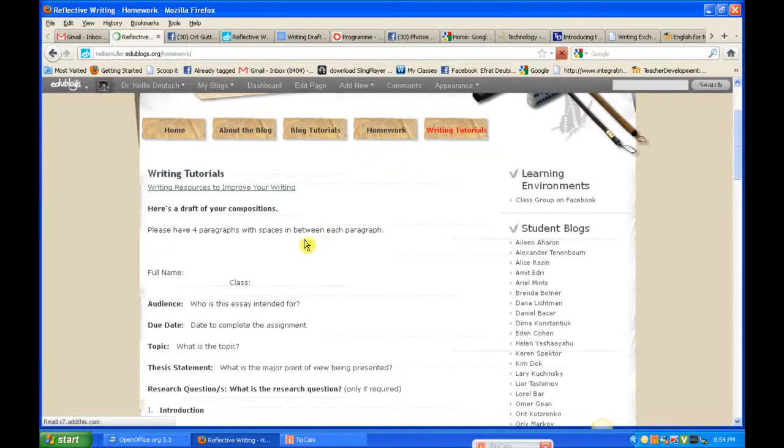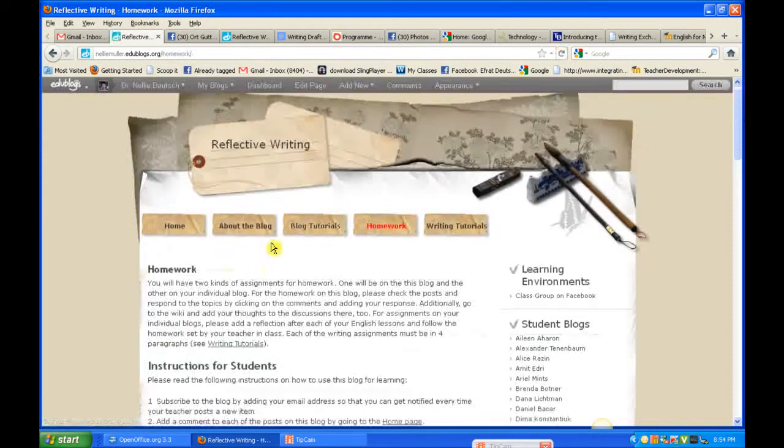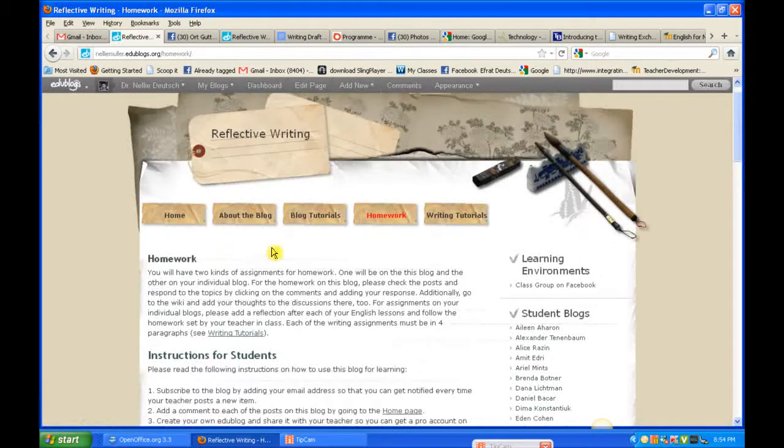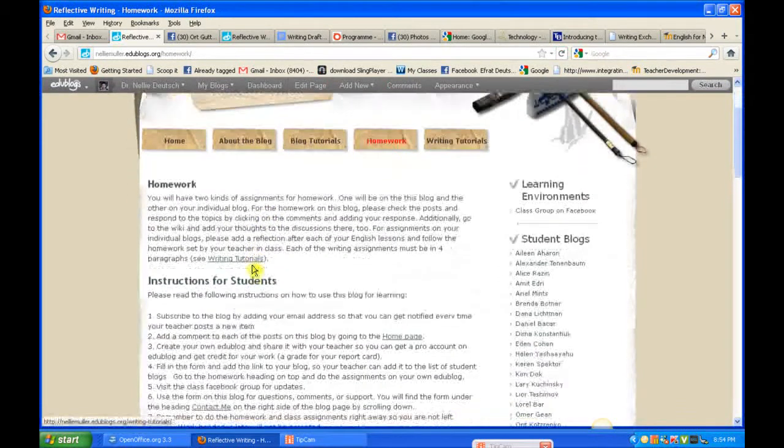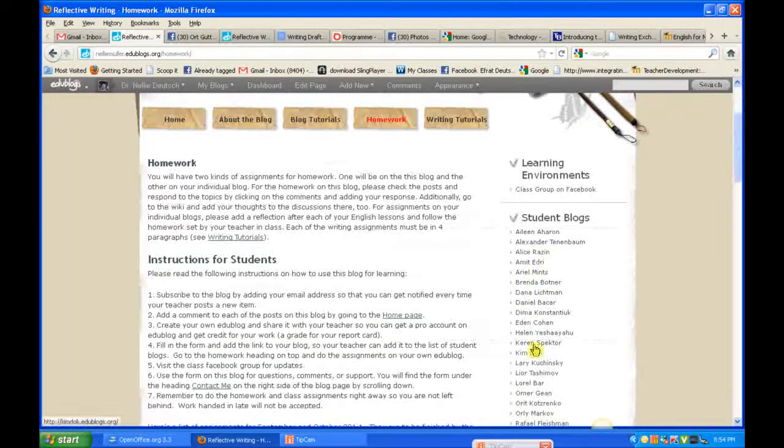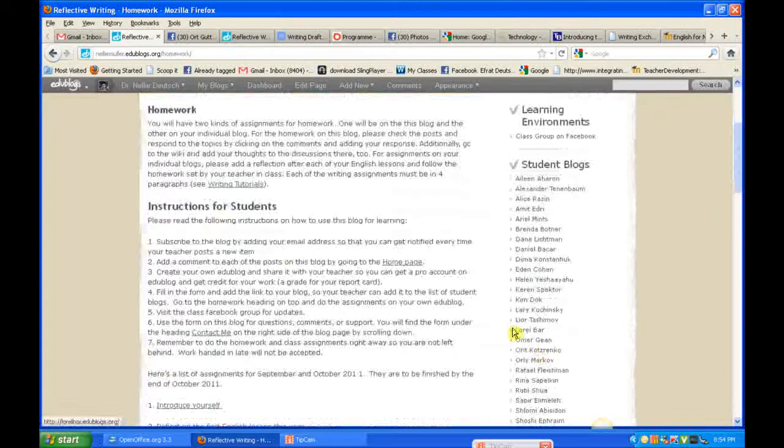Now there are two kinds of writings. You will first write in the class blog in reflective writing under each of the comments, and then you'll copy and paste it on your own personal blog over here. Okay, here are your personal blogs. Instructions for students. Please follow these instructions after you read about the homework.